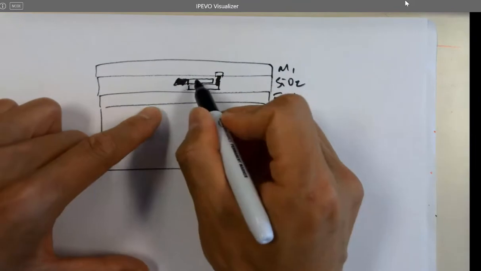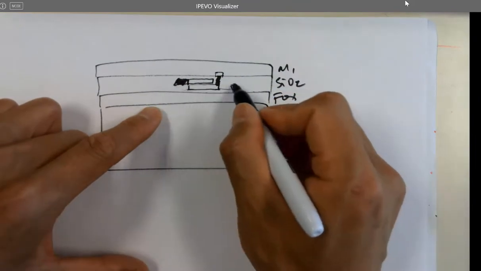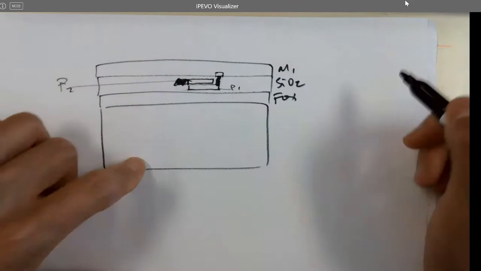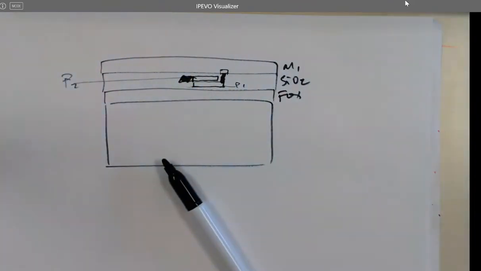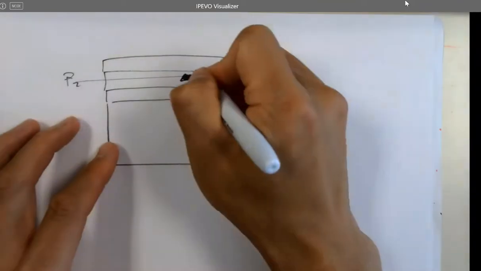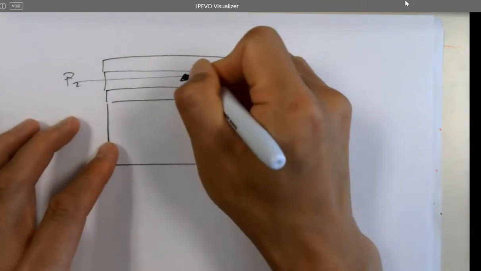What about this one? So this is poly 1, P1. This is poly 2. I'm trying to make a cap. So here's how I make a cap. Here's the overlap area to hold the charges, right? And that's the via and the wire, right? And the via and the wire. So there will be a via here and connect to metal 1.